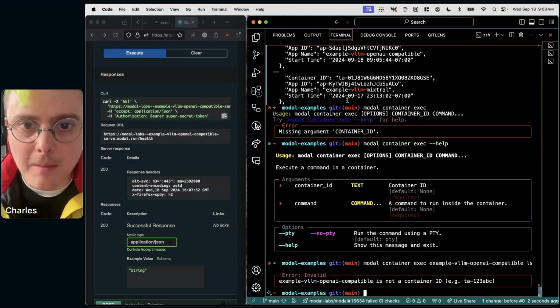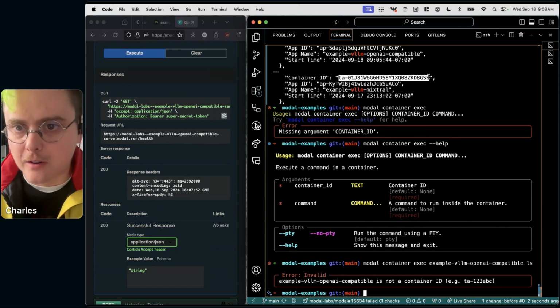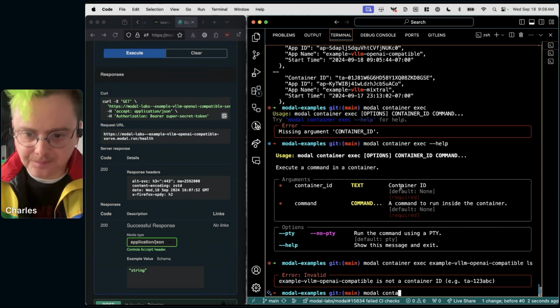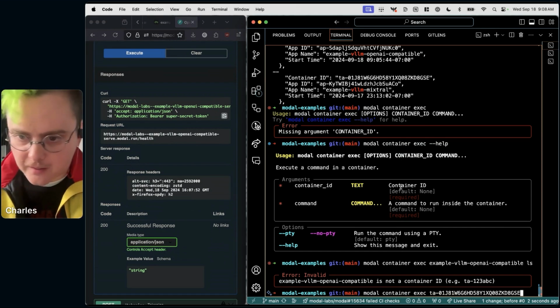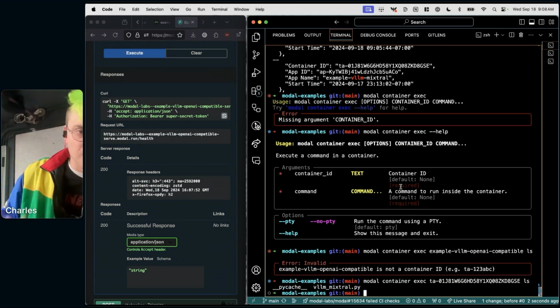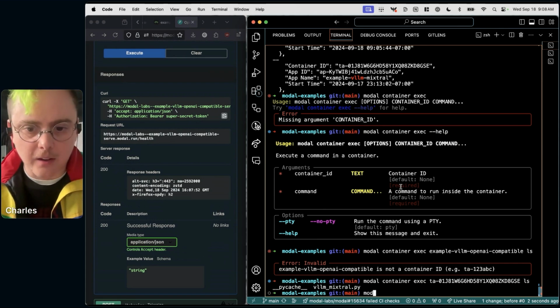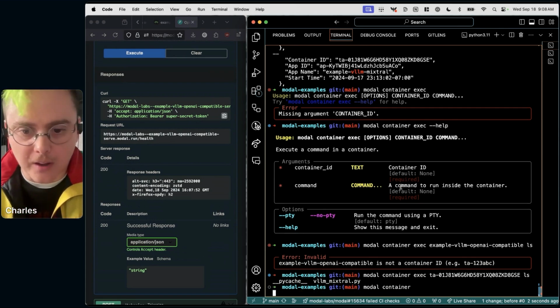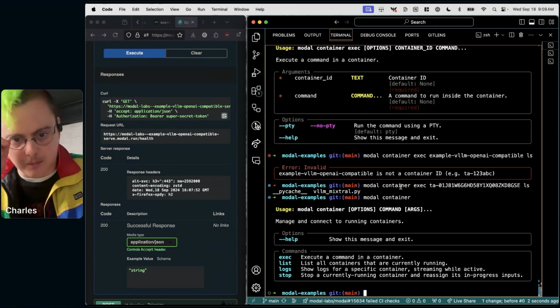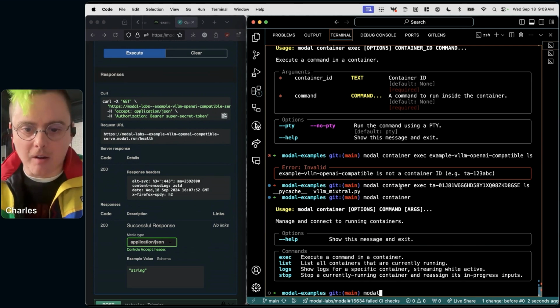Oops, I copied the name of the app and not the container ID. Right, so that container ID is the thing that I actually wanted. All right, so we want that container ID. You can run anything in this container. Like ls, you can just run a one-off command. There are actually some more features of modal container besides what I showed with list and started to show with exec. But one fun one is modal container logs.